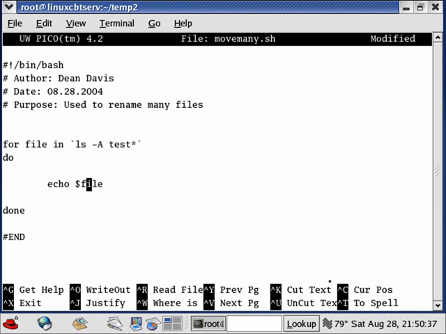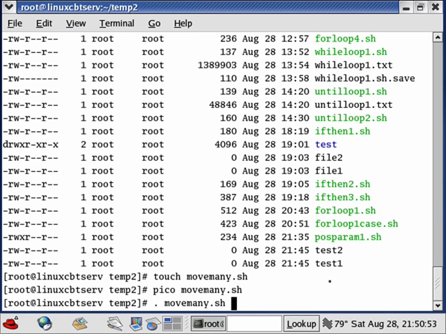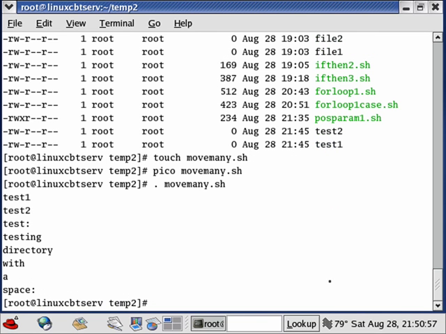For each iteration, bash will echo the files that are found that match the pattern above. So for file in whatever the output is from the ls -a test star command. Now let's exit, and we'll run this particular file, movemany.sh. There are two files in this directory, and there are other instances of test which come up.